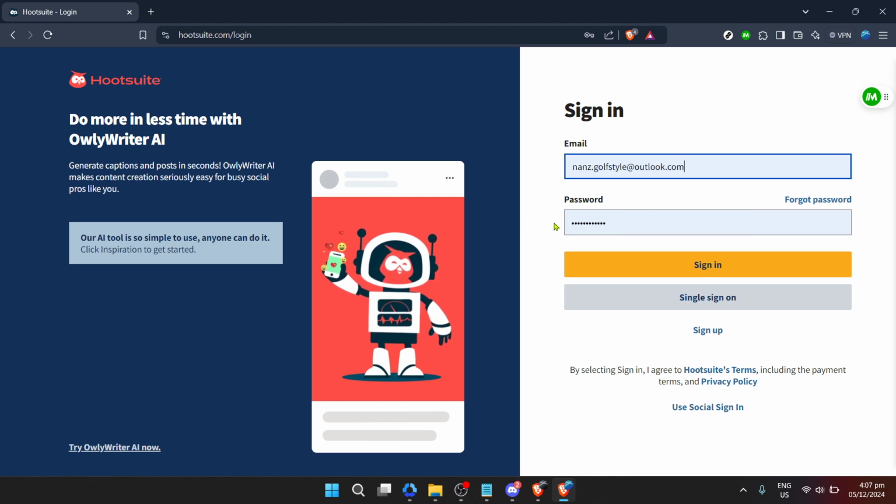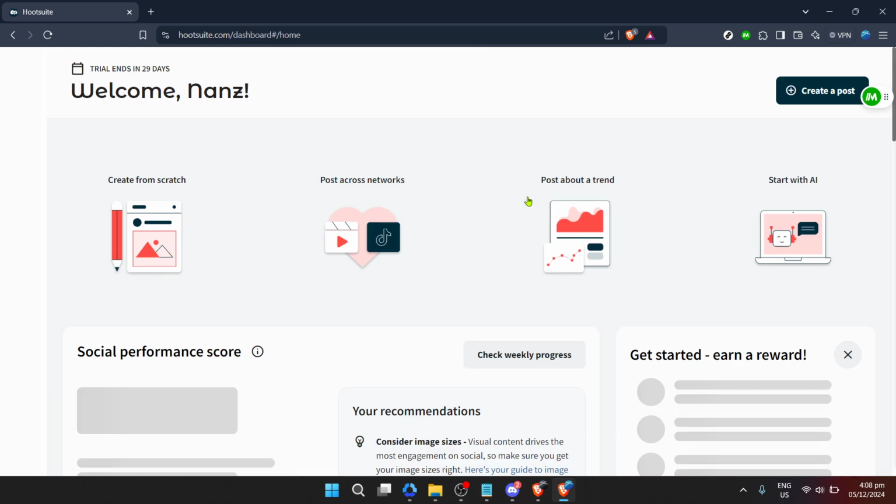After entering your email, it's time to type in your password. Hootsuite values your account's security, so ensure your password is entered correctly to avoid any login issues. Once you've successfully filled in your credentials, sign into your account by clicking the Sign In button. Now you're in the dashboard of your Hootsuite account where all the magic happens. This dashboard is where you can view your streams, manage your posts, and adjust your account settings.